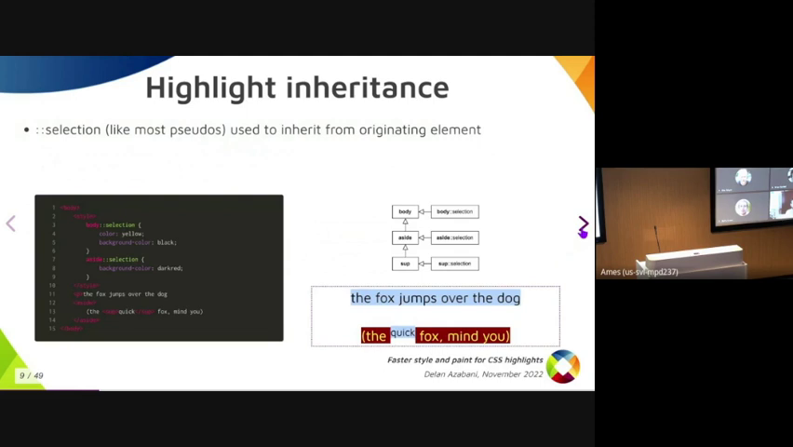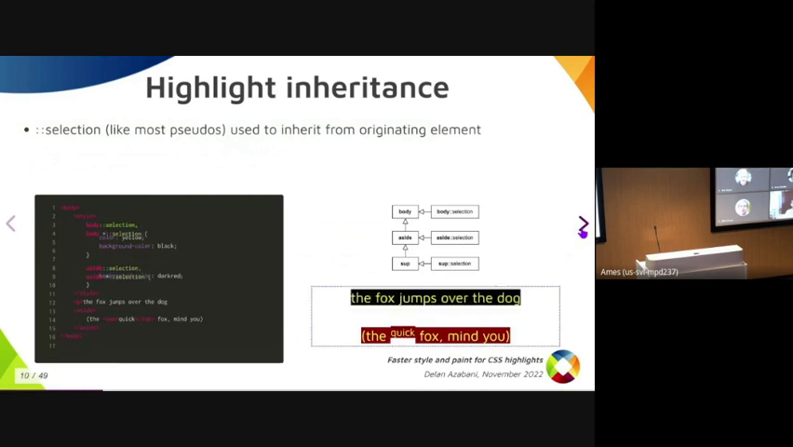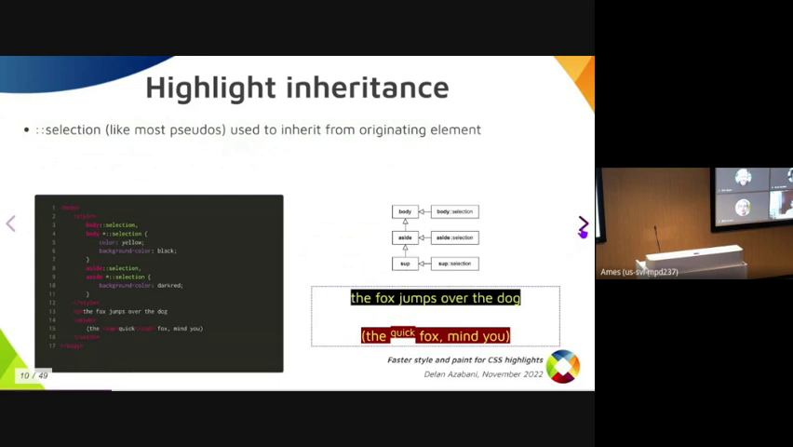How the highlights used to work in most browsers was like other pseudos, where the styles inherit only from the originating element. So in the same example, the P and sub elements would reset to the default selection colors, not yellow and dark red. You can work around this by also selecting the descendants in each rule, but highlight inheritance makes this awkward workaround unnecessary.